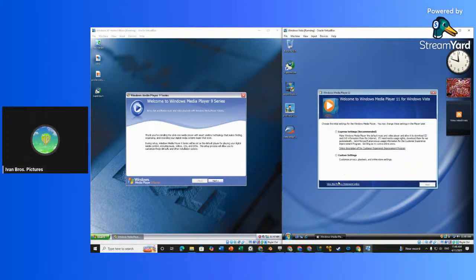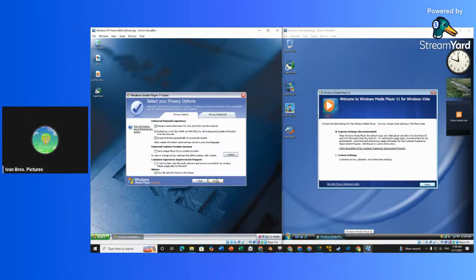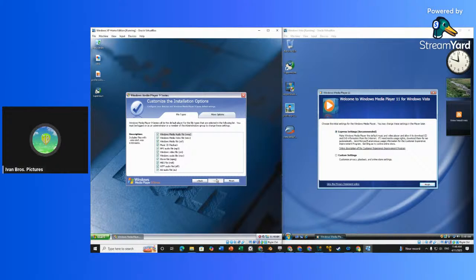Let's see what these are. We have Windows Media Player 9 and Windows Media Player 11. I'm going to press next. We're going to press express settings for this one. It says finish, or we can select custom settings, choose privacy, playback, CD information, and so on. Next, next again. We have media audio files, CD playback, MP3 files, AVI and WAV files.